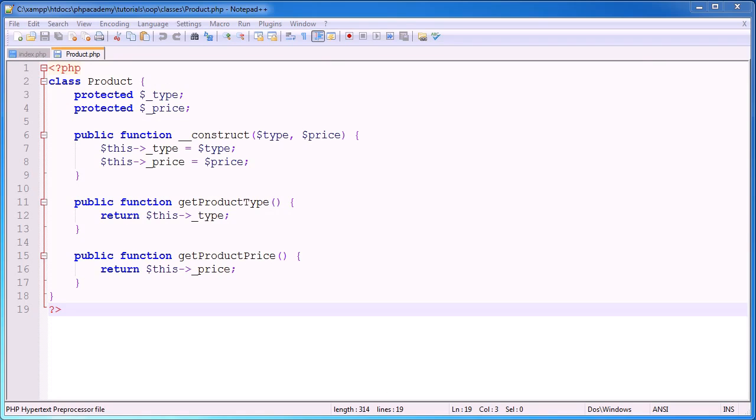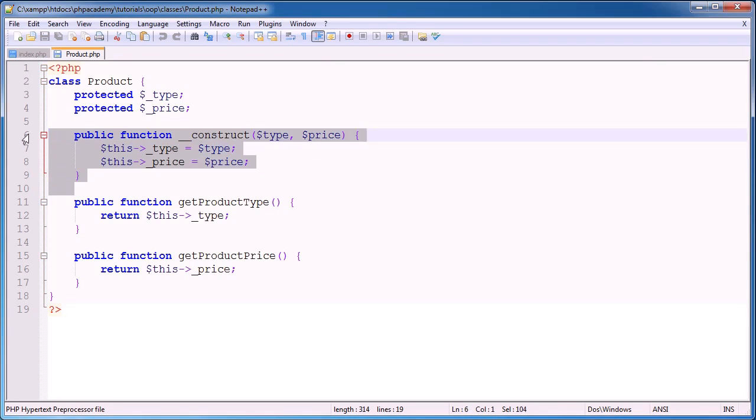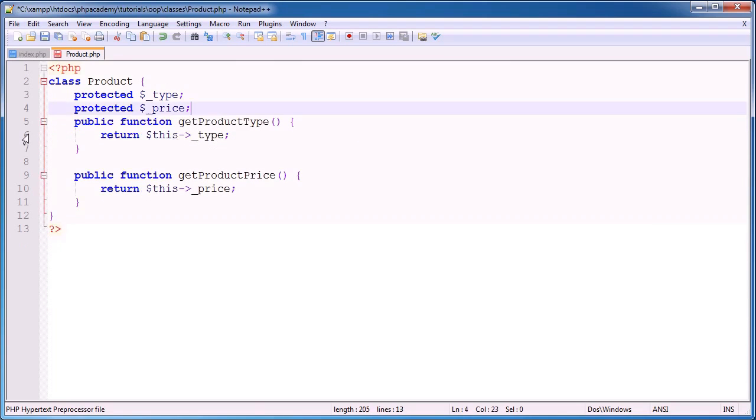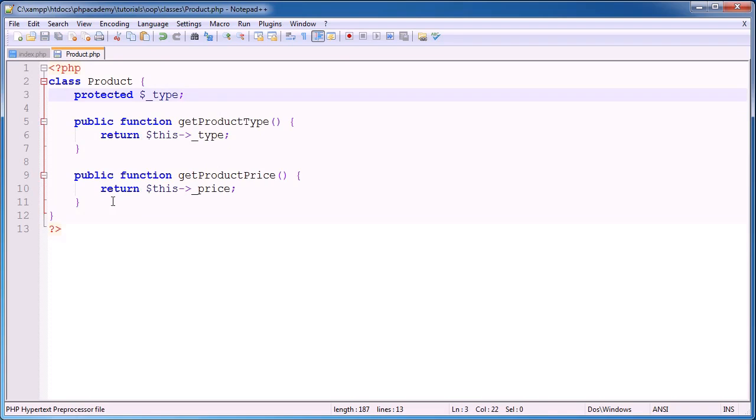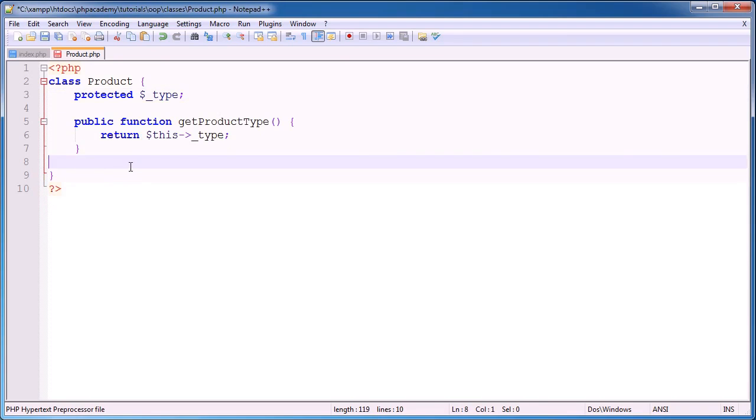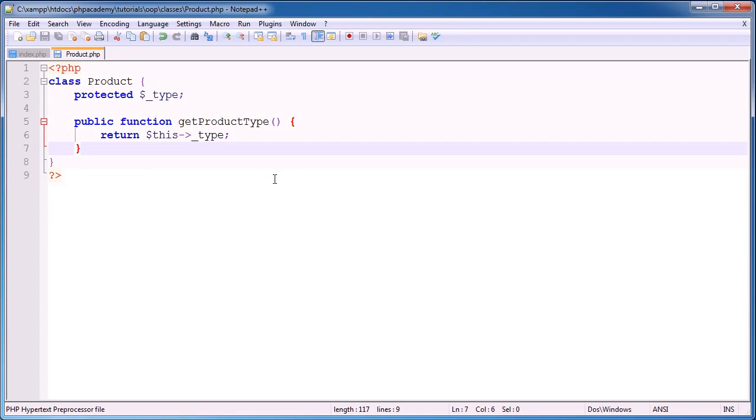So let's go ahead and tidy this up so we can start fresh. I'm going to get rid of the constructor because we'll talk about overriding specific methods within classes in inheritance later. That's slightly more complicated. And let's get rid of price just so we can keep this simple. And we'll also get rid of the getProductPrice method as well.